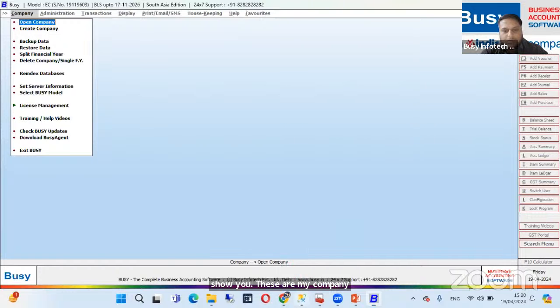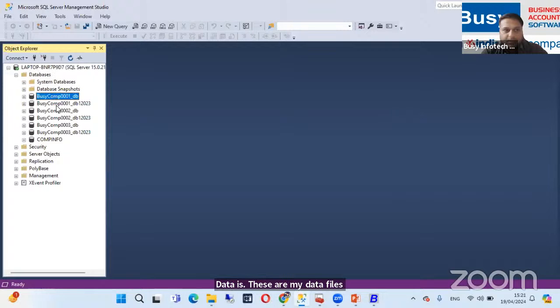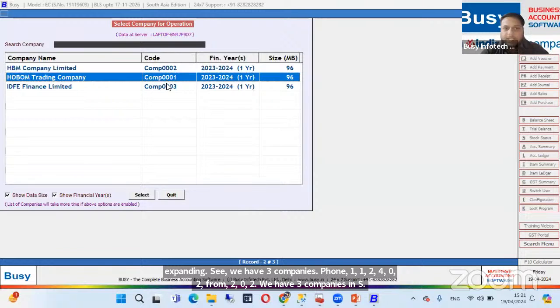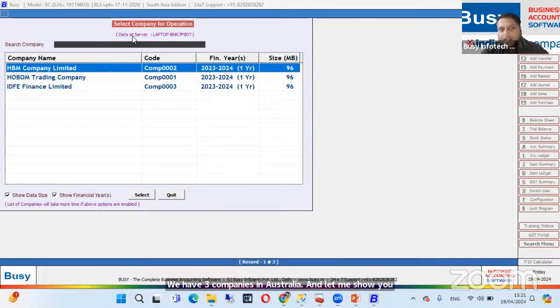So let me show you in the SQL database. These are my data files. It's expanding. See, we have three companies: Comp 001, Comp 002, Comp 003. We have three companies in the SQL database. And let me show you, it's showing three companies in Busy. See, and the data at server, the server name is showing on top in Busy. So your configuration is completed in case of LAN.